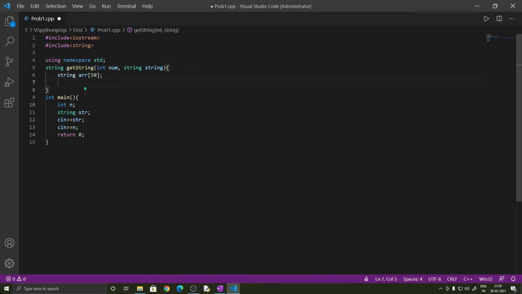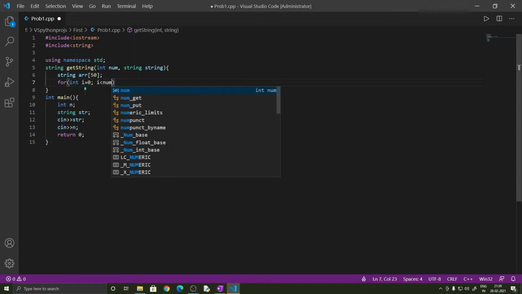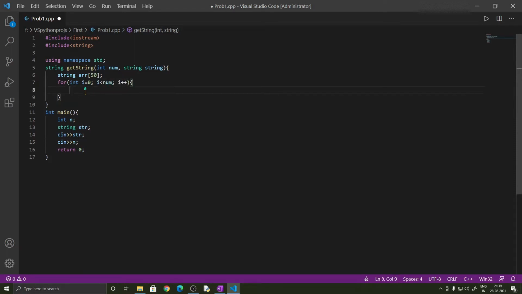So we'll use a for loop to initialize the members of the array with empty strings, because we'll be starting off with that. So for int i equals 0, i is less than num, i plus plus, array of i equals the empty string. So now we'll have n number of empty strings in the array.